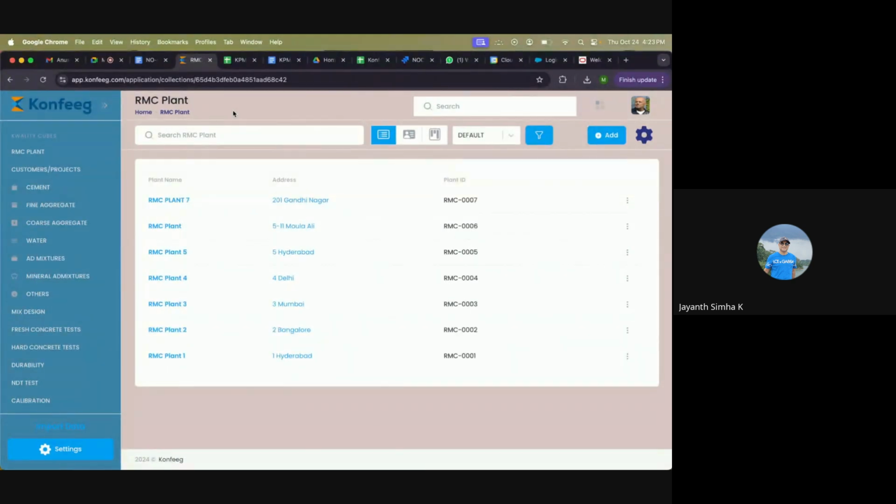Yeah. So this is how the Config Quality Cubes user interface will look. On the left side of the panel, you see all the modules related to Config Quality Cubes. Config Quality Cubes is all about managing quality control and materials in the concrete and construction industry.